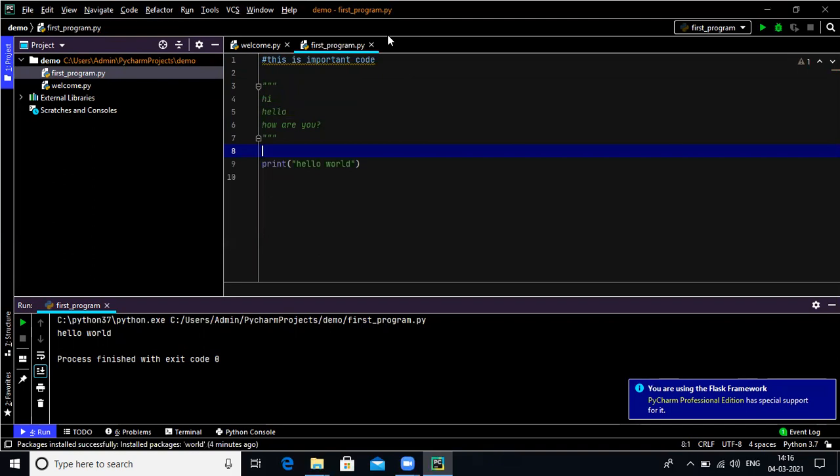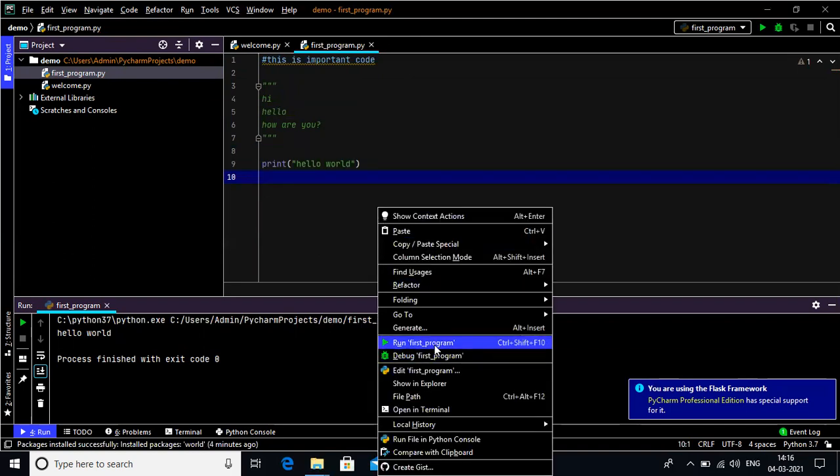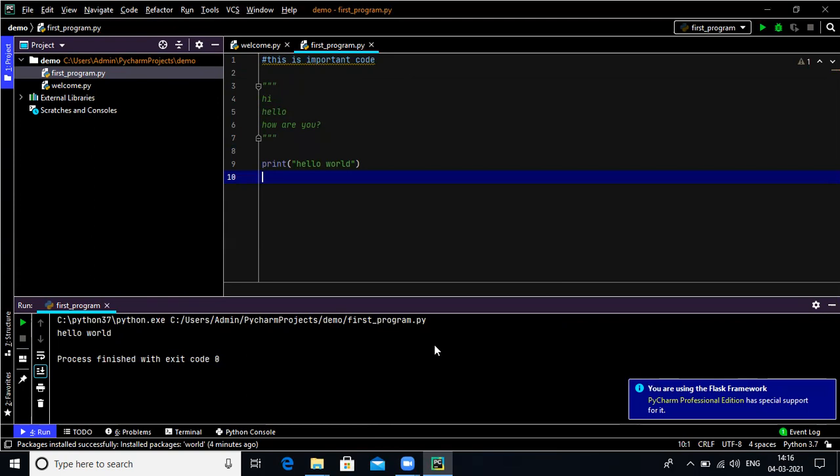Now just execute the program and see what happened. Simply hello world is printed over here. No single line comment is printed, and no multi-line comment is printed onto the console window. So this is the single line comment and multi-line comment example.